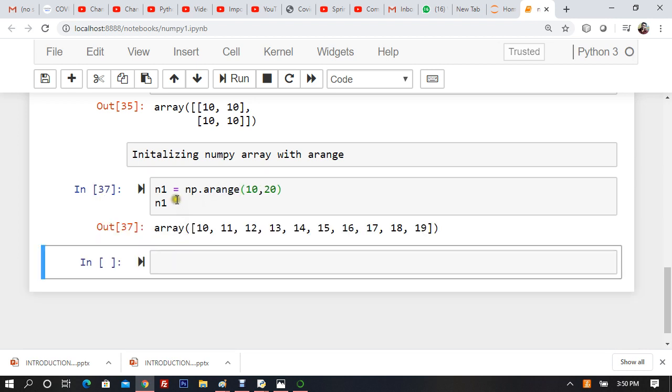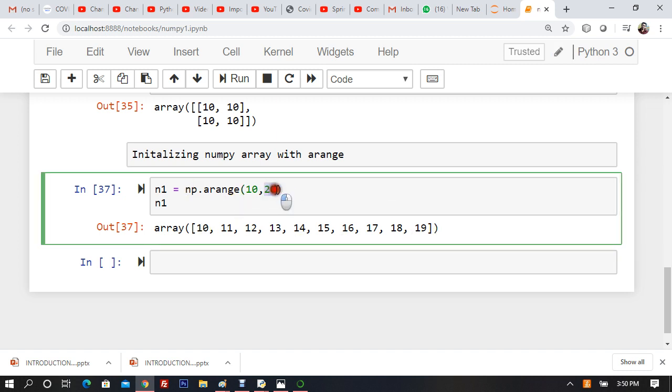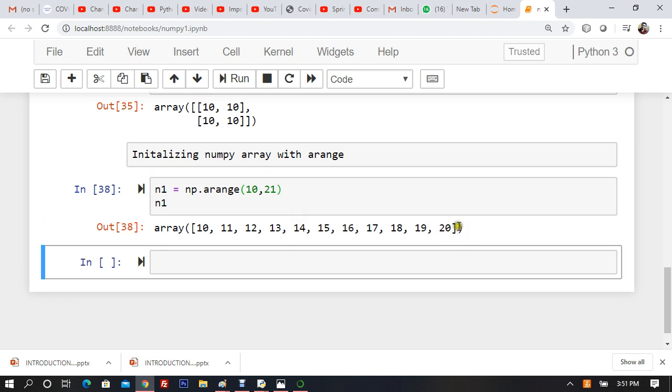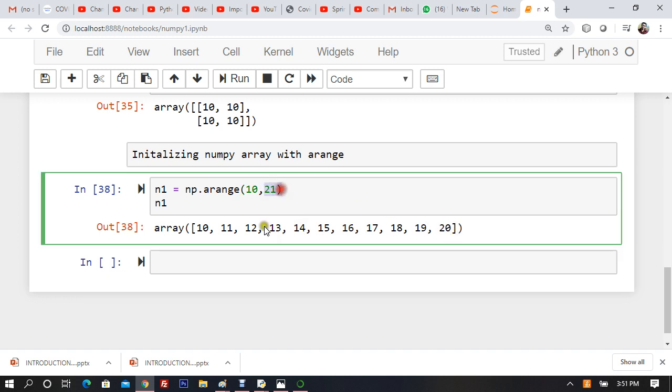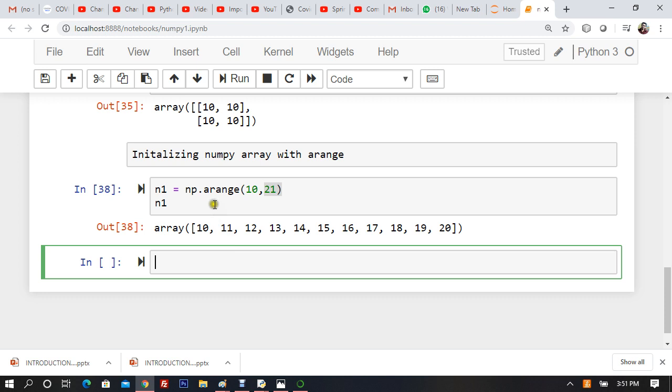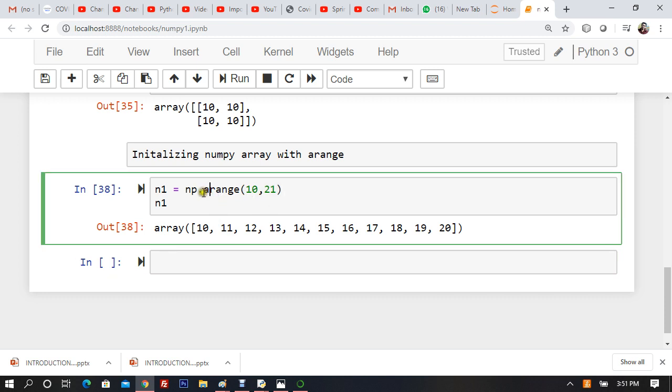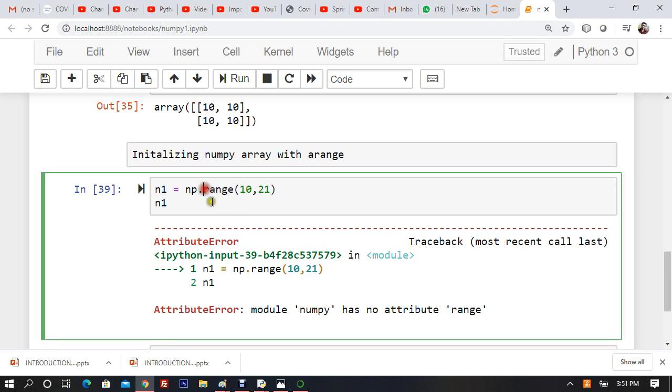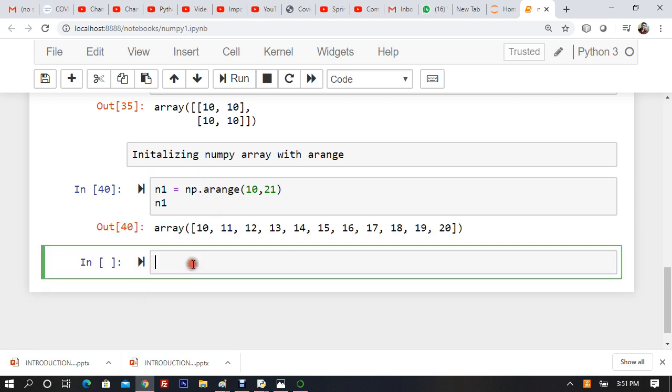Now you can see 10 to 20: 10, 11, 12, 13, 14, 15. 20 is going to be the maximum, which means 20 is not going to print. If you want to print till 20, then you'll have to say 21. It's always going to be less than the end value. So this is how we use arange. Not range here; range will throw an error, so we have to use arange in NumPy to declare an array like this.